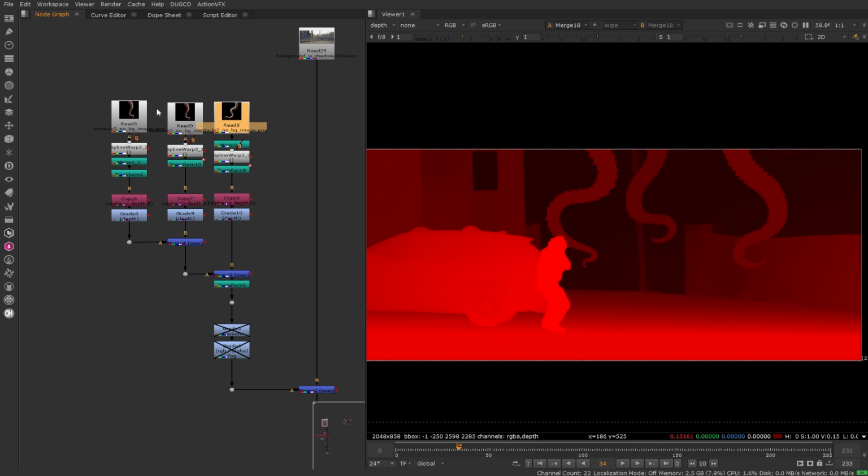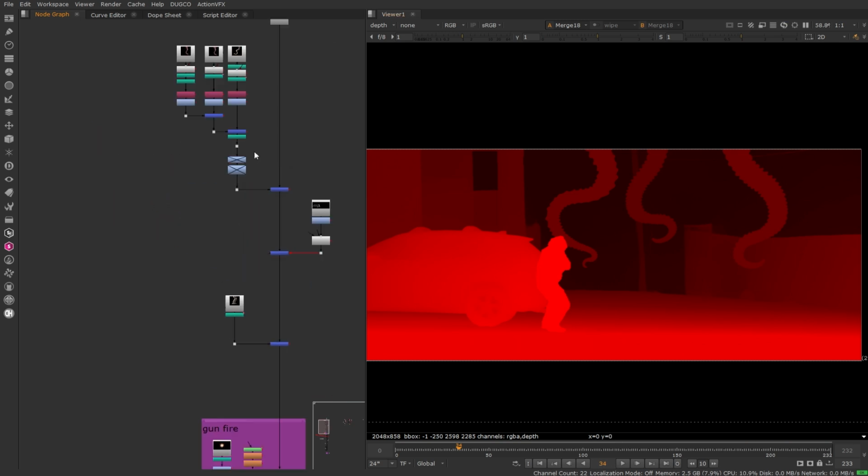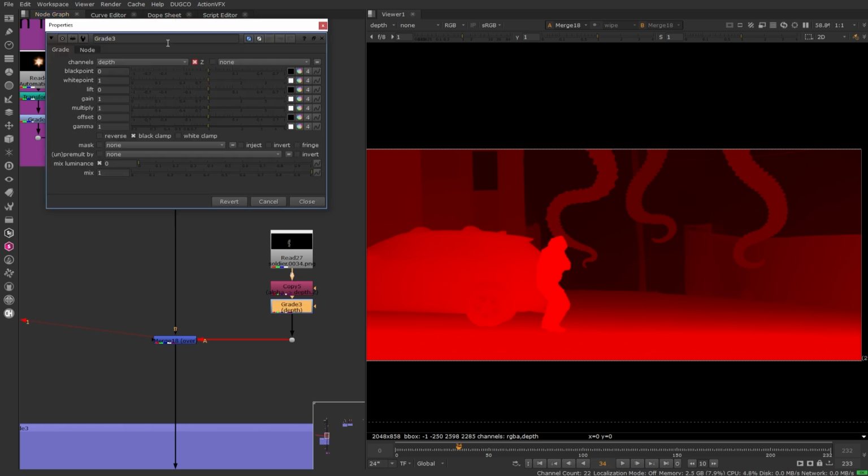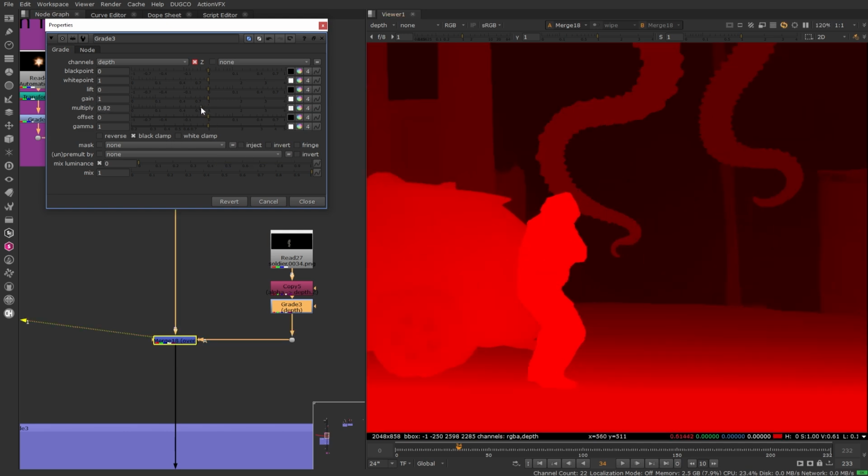So what we can do is we can add all of these and we can transform these different elements, but we also have full control over the embedded passes like the depth. So here I'm going to show you. I have this grade node right here. And because we're working in embedded channels, my channel right here is no longer simply RGB or RGBA. Selecting depth because I don't want to affect the color for this. No, I just want to affect the depth pass.